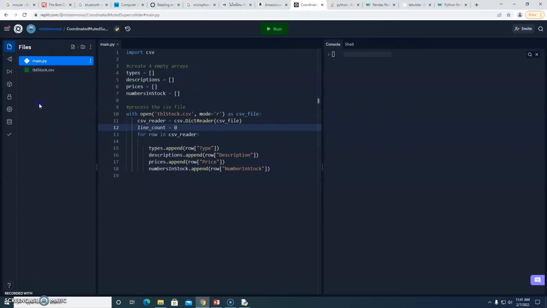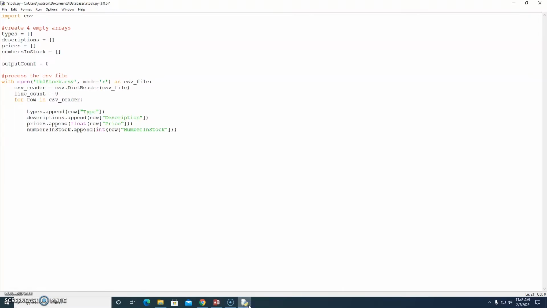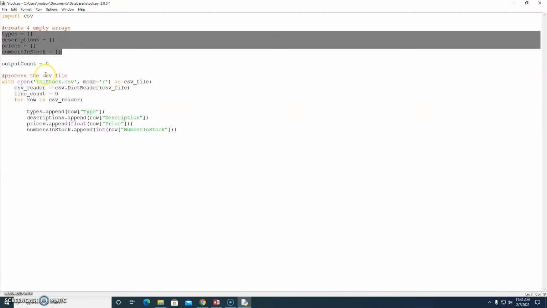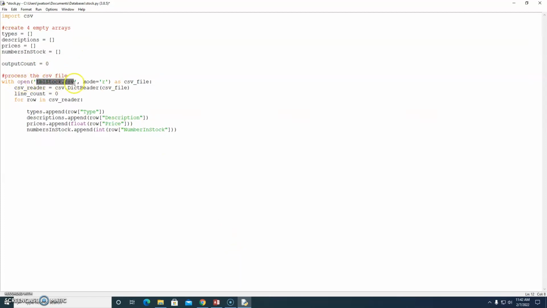Okay? So we're going to look at some starter code. Here it is. I'm going to show you it in IDLE. Don't be afraid of it. It does look complicated. You don't need to understand it. I'll try to explain what it does. So we've set up 4 empty arrays. Then we're going to open the CSV file, and Python is going to process each row of the file and push the data into the arrays.